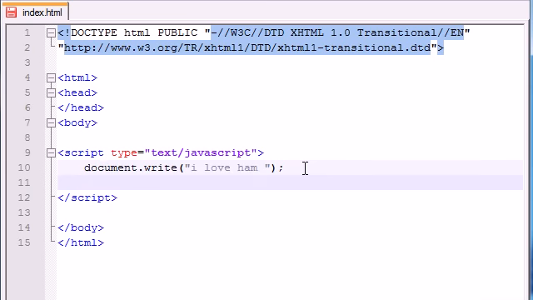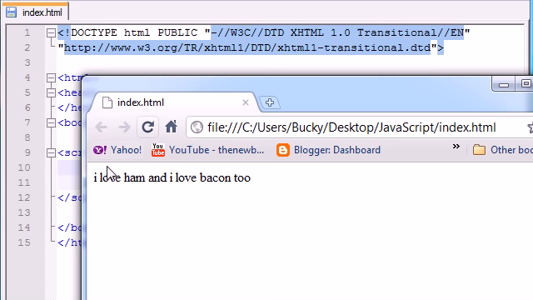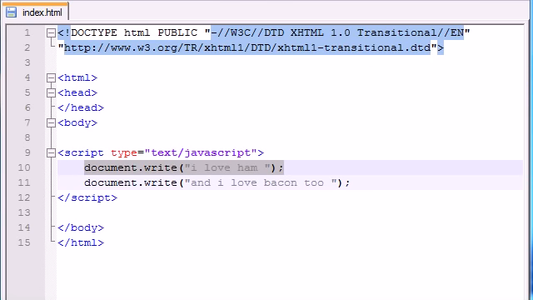And if we have another instruction under this, let's just go ahead and print something else out. Copy and paste it. I love ham and I love bacon too. So it's going to say, alright, print out I love ham. That's instruction number 1. Print out I love bacon too. That's instruction number 2. And notice that each instruction ends with a semicolon. And again, these are called statements. So let's go ahead and save this, refresh it, and see. It said I love ham, and then it told me to do I love bacon, and then bam, computer programming is over. So that's the basics behind every single computer program.